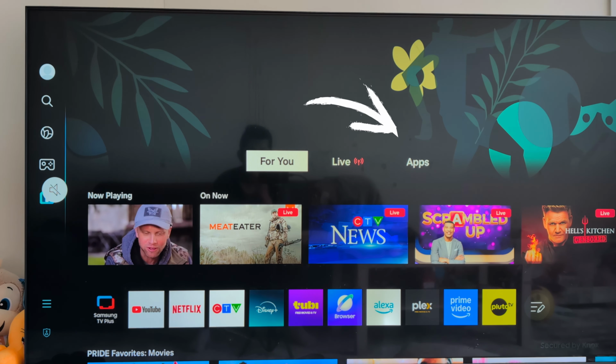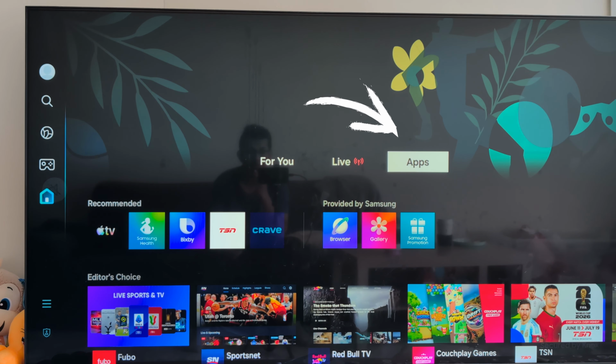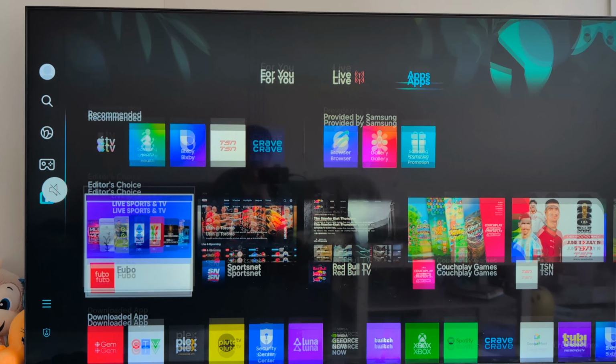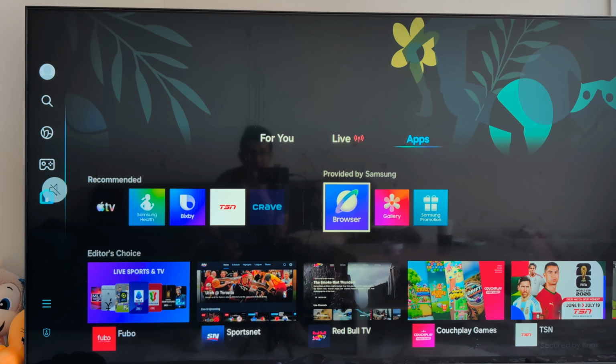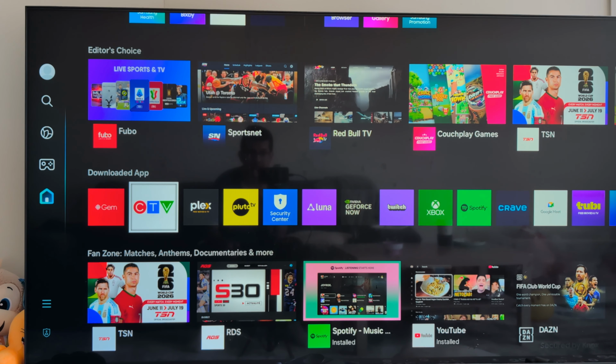So you're on the home page, then scroll and go to the apps. This is the apps, select here, and then you'll be able to see all the apps. These are the recommended apps, these are provided by Samsung, and these are the editors', and these are the ones that you have downloaded.